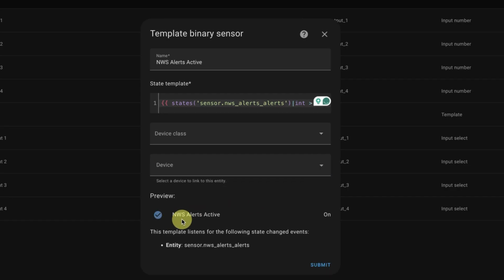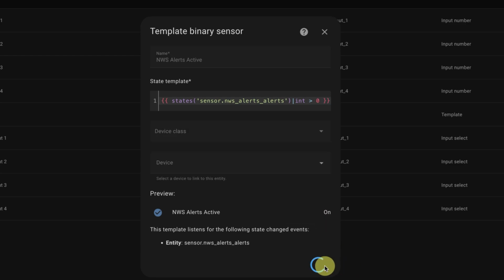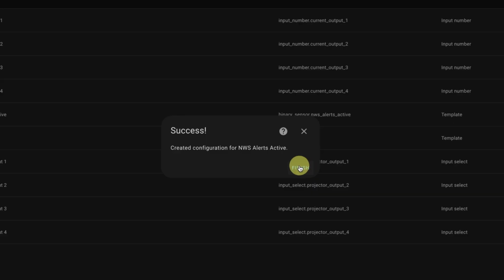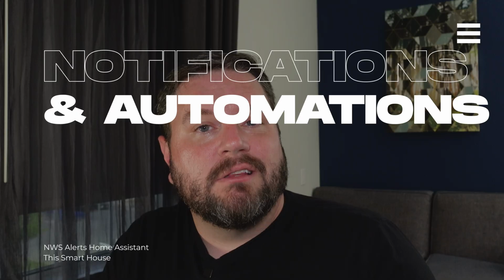So you can see now, down at the bottom, my NWS Alerts Active is on because that test location has a current active alert. So we click Submit, and we'll be using this helper later on in some different automations. So all right, so now we have the basic understanding. Let's go ahead and set up a few notifications and some automations.